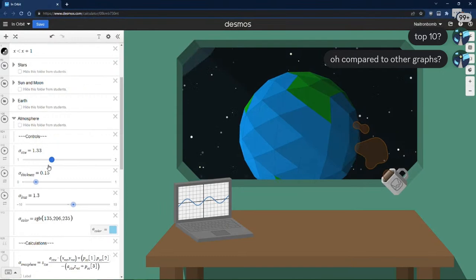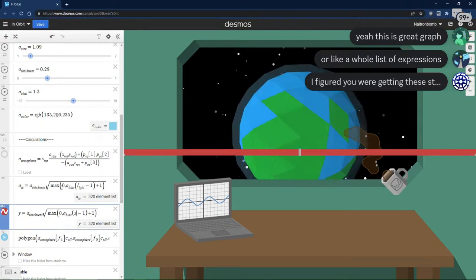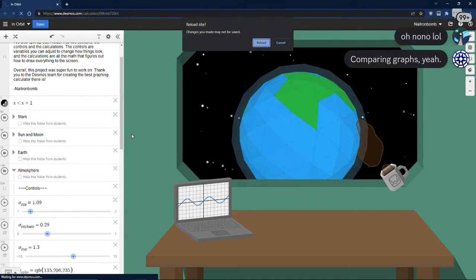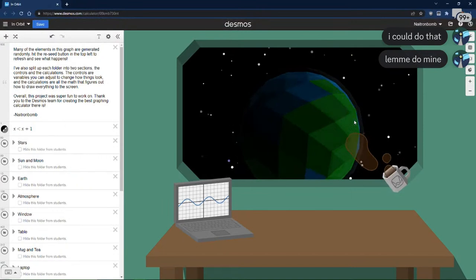Oh, and you can change the thickness. Where's the function? Here's the function. Let me make this a thickness as a function of x instead. I have this weird square root function to calculate the thickness of the atmosphere. You can see the sun is over here. The atmosphere is actually not visible here because it's nighttime. It's only visible on the side where the sun is shining on it. Oh, that's cool.